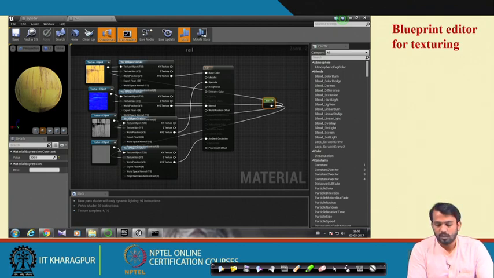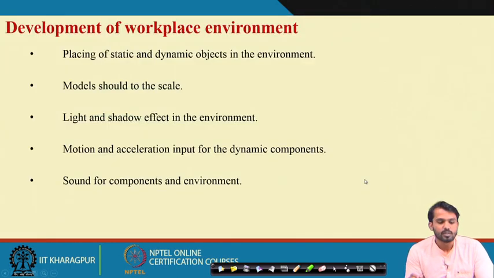There are plenty of tutorial videos for this Unreal Engine software, which you can search and see how they are doing the texturing, how they are importing the 3D models inside this Unreal Engine software, how they are placing the different 3D models inside this software, and how they are doing the soft shadowing, and how the light and camera position is taken care of inside this Unreal Engine software. Then, development of the workplace environment.